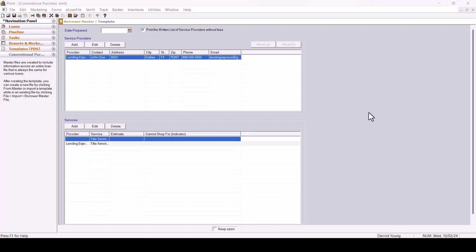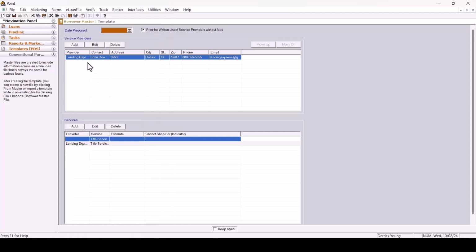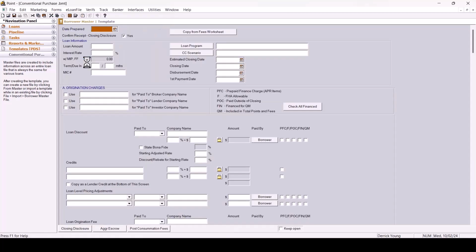Now moving back up to the Forms tab in the menu bar again, the next form that I like to populate is the closing cost worksheet. So if you're sending out the closing disclosure, this one is similar to the LE. It has a confirm receipt checkbox. So if you're sending out the closing disclosure and you do want the closing disclosure to have a signature line, this would be a good spot to come and default for yes to be sure that that signature line has been added to your closing disclosure.